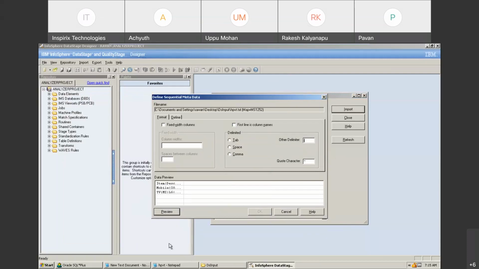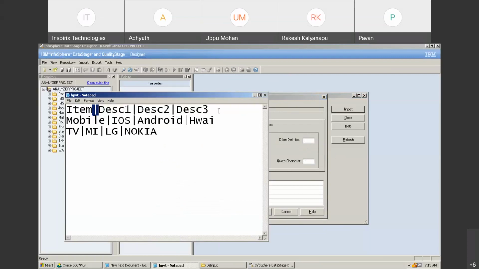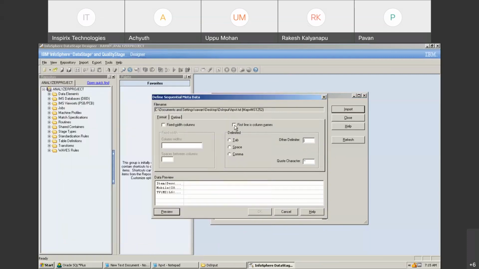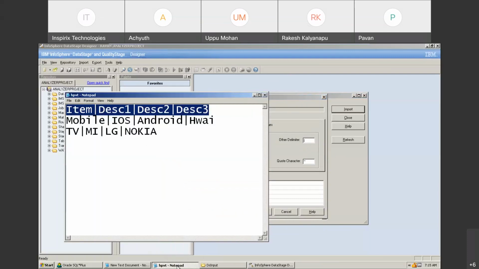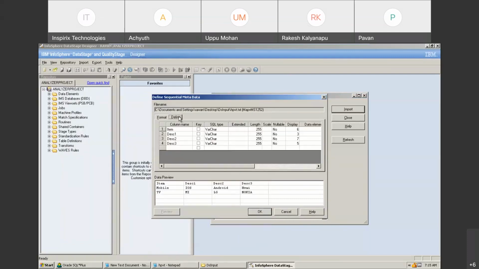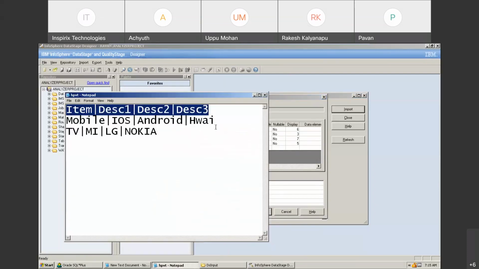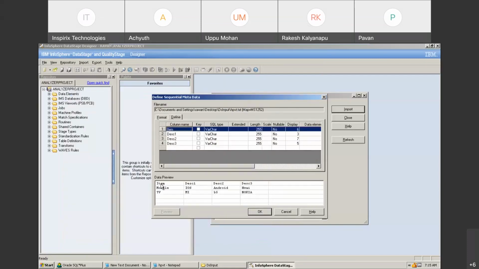That's it. So here, do you have the first line as column names? Yes, these are the column names. First line is column name. You tick it if you have it. If you don't have it, you don't need to tick that option. So go to define, and automatically column names will be detected, and this is how DataStage is going to read. So it is reading properly. There are no issues.